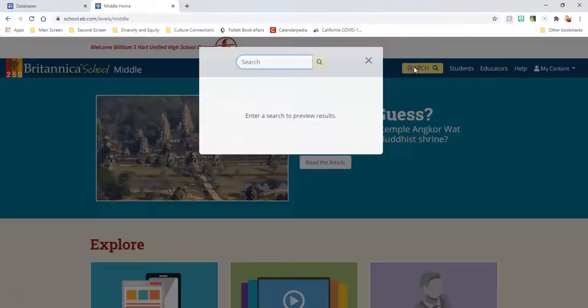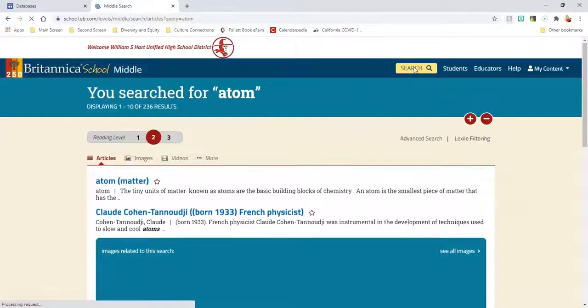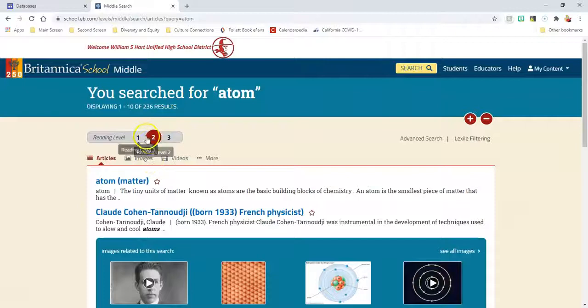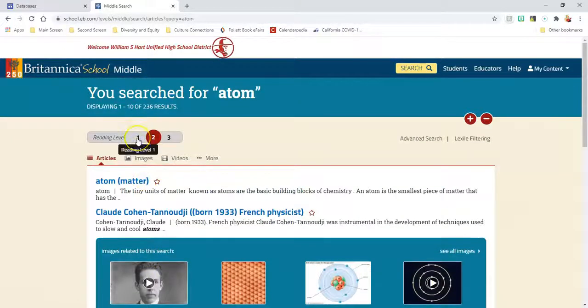So I'm going to click on Search and type in a search for an atom. The reading level 2 is middle school level. Once you open up an article, you can change it to 1 if you just want a brief overview, kind of skim through the content, or you can change it to a 3, which obviously would be high school, if you would like something more in-depth or you need more information for your project.